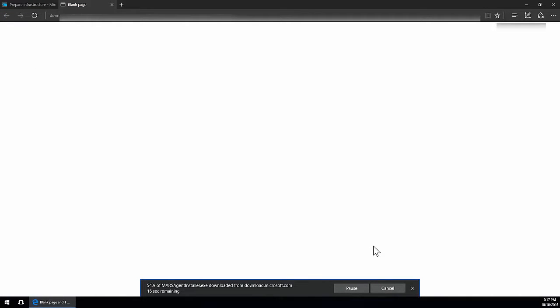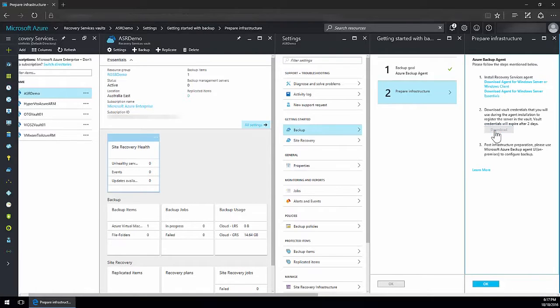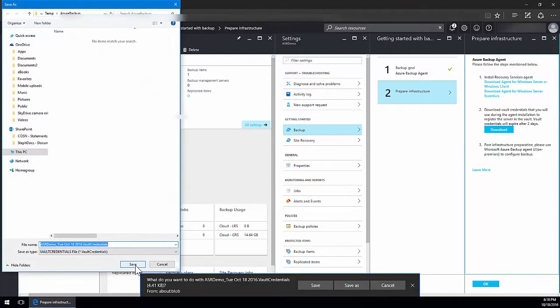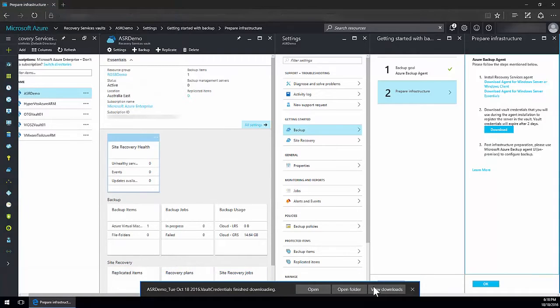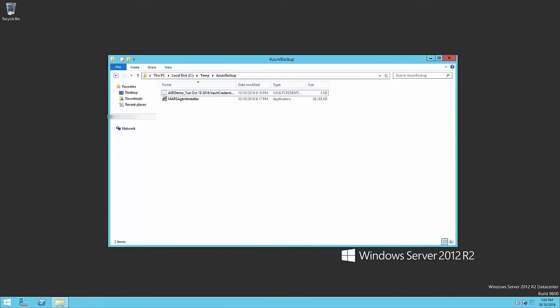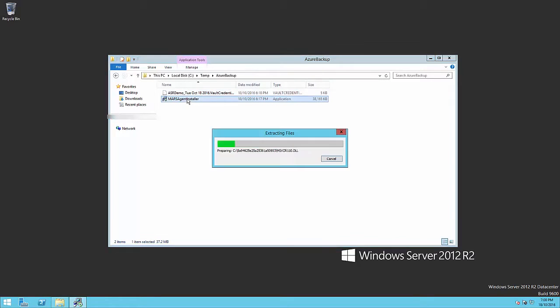Once our downloads are completed, we can switch over to the on-premises server and go through the agent installation and configuration. I'm now connected to the console of the server in my data center, and you can see here both Azure Backup installation and Vault credential files are downloaded earlier. Let's go ahead and install the agent on the server.